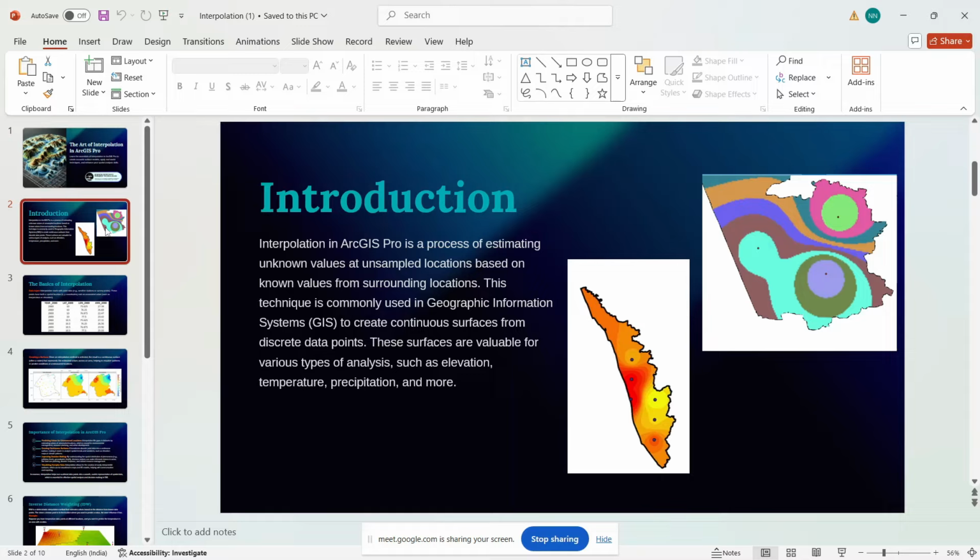Interpolation in ArcGIS Pro is a process of estimating unknown values at unsampled locations based on the known values from surrounding locations. It is commonly used in geographic information systems for creating a continuous surface from discrete data points. These surfaces are very valuable for the analysis of elevation, temperature, precipitation, etc.